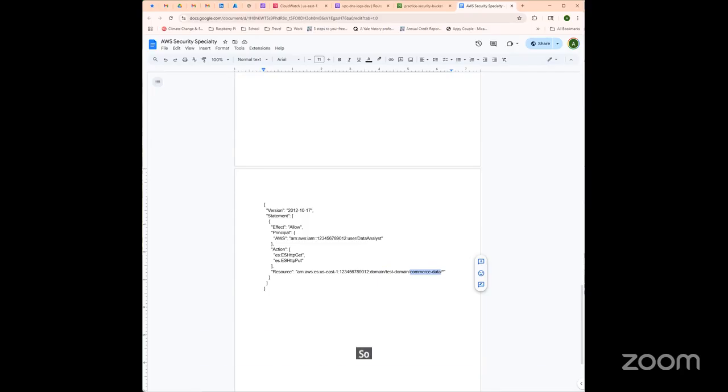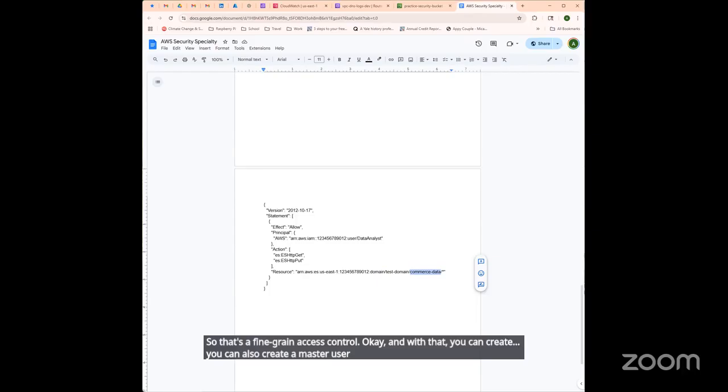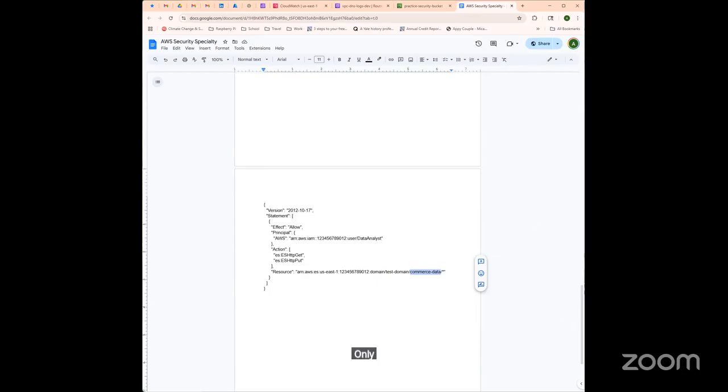So that's that fine-grained access control. Okay, and with that, you can also create a master user, and then underneath that, set different policies like this read write only. And you can set your encryption, because it's going to do a lot of encryption at rest. You could do this with a KMS key, and there's going to be node-to-node communication. So you need to set encryption for that as well.